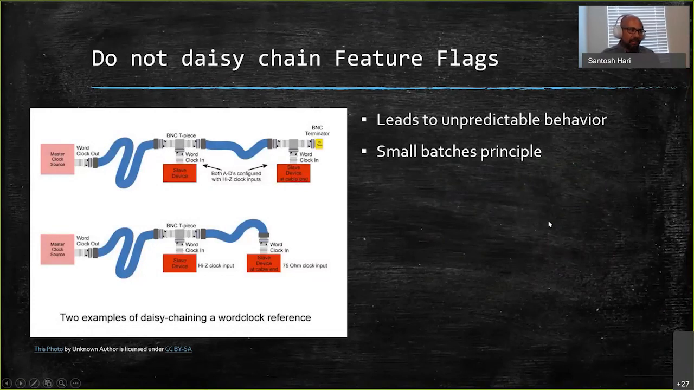Do not daisy chain feature flags. So don't take 10 feature flags and add them in sequence. It gets really ugly. There's an old Microsoft story from, I think, 2013, where they did a TFS release and flipped on all the feature flags at once, and they brought down the service. So be very careful. Use the DevOps principles of small batches. Limit the number of feature flags you're enabling and disabling at the same time.